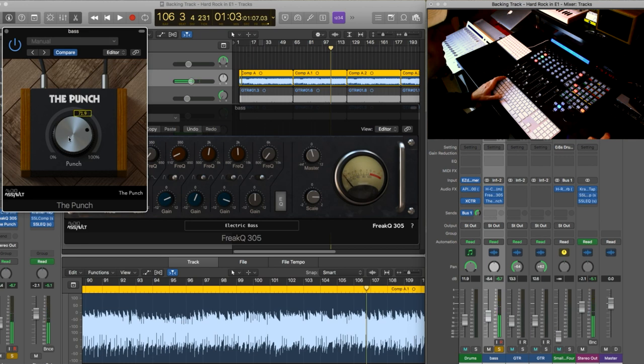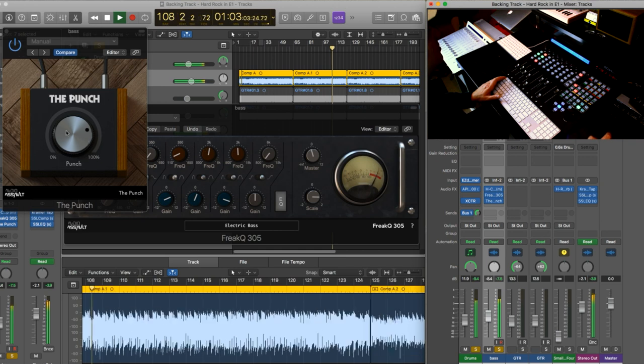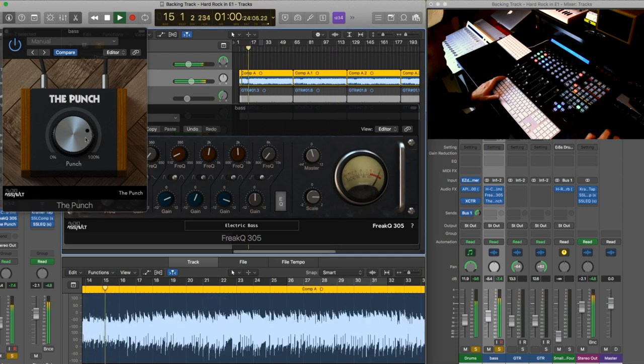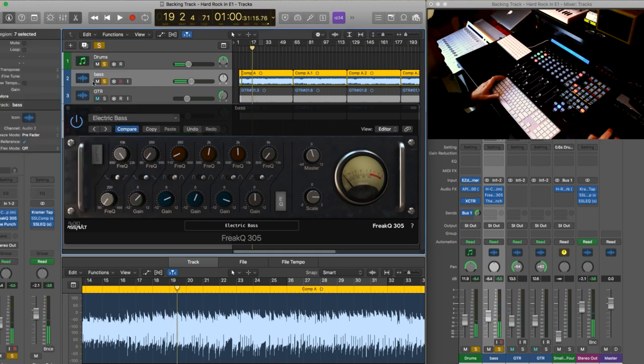Certainly adding nice drive to the bass. So let's listen to it with the drums. Definitely a lot more aggressive attack, and it's really cutting through. Okay, I'm kind of liking that, so let's leave that.